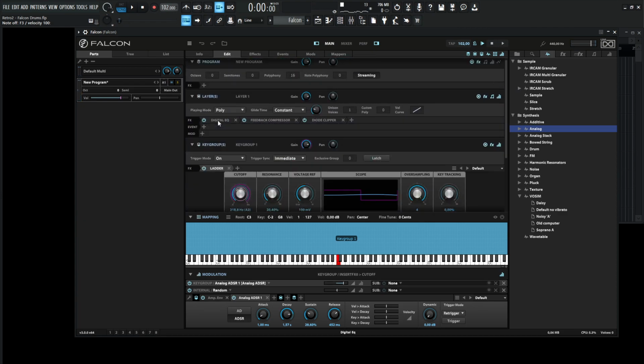So we can close some of these now and we can add a little bit of effects that might be kind of nice. But even before we move on to effects, let's change the playing mode here on our layer from poly to poly portamento and kind of have a little bit of portamento because it's kind of nice in a song like this.